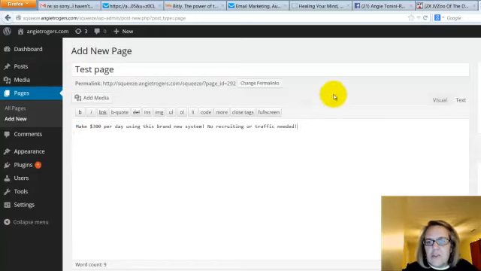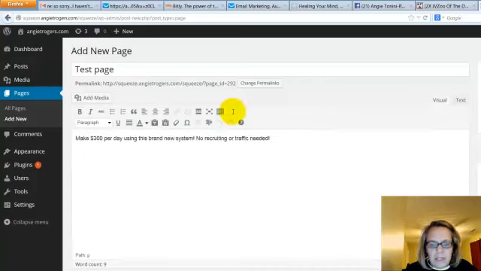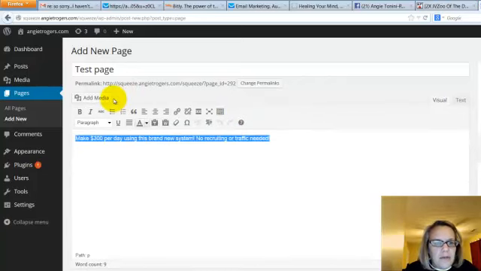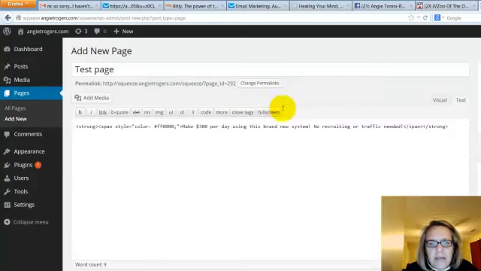And let's go to visual. Let's say I want to make it red, so we're going to make it red. And make it bold. And I'm going to go back to text over here and put a break in there so that it will line up correctly.